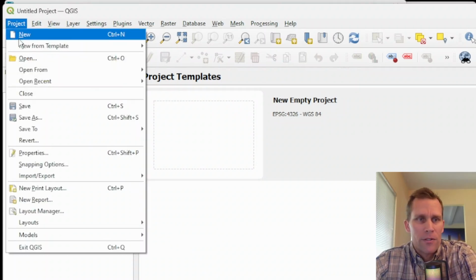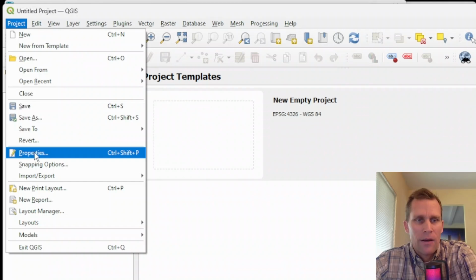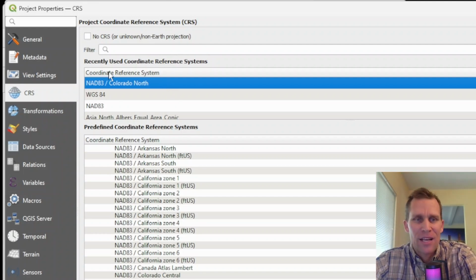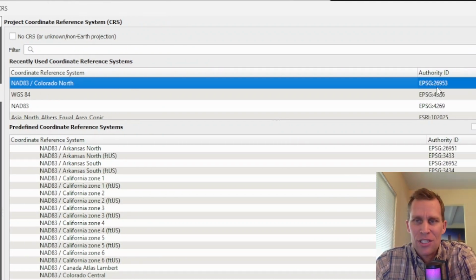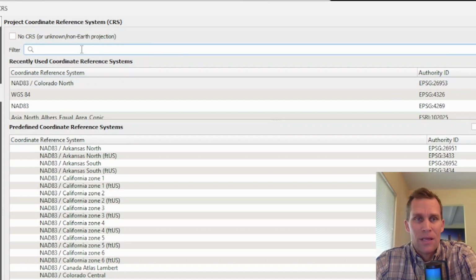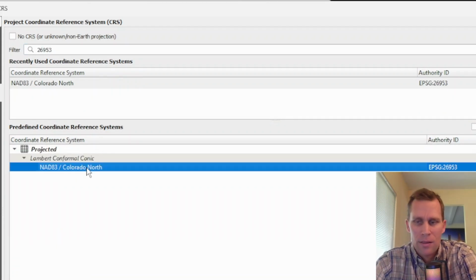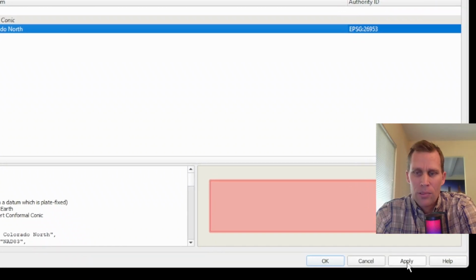All right, let's go ahead and first of all go to File and Project Properties. I'm going to set the projection. So CRS is coordinate reference system, and in preparation for this lesson, I've already loaded up my EPSG 26953. So this is the coordinate system I'm going to use. But if you have a coordinate system, you can just type in 26953 up here, and then that would show up in the filter. Okay, so you just go ahead and click that one right there, and then down at the bottom, click Apply, and OK.